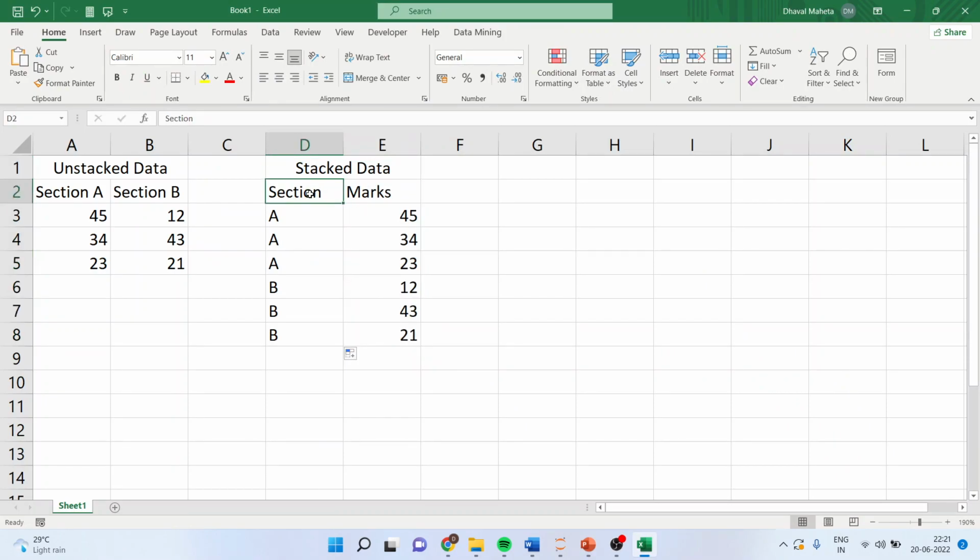Now, in this case, section is kept in one column and marks are kept in another column. So section A and B, and the marks are kept here. So this is stacked data. Please refer to my previous video in which I have discussed how to run independent sample t-test on stacked data. In this video, I'm going to discuss how to run it on unstacked data.